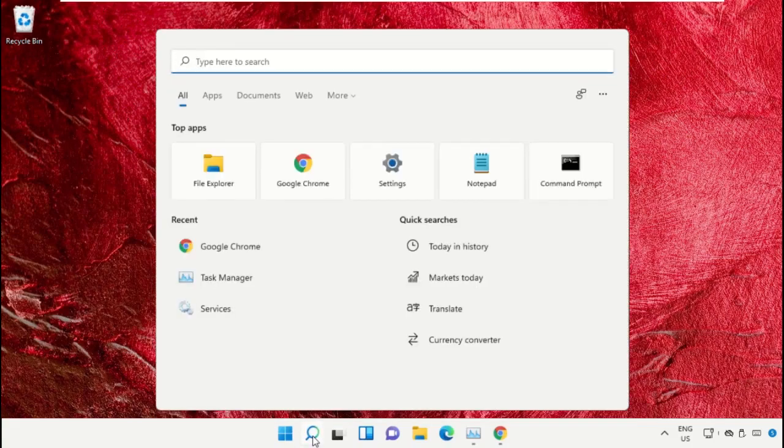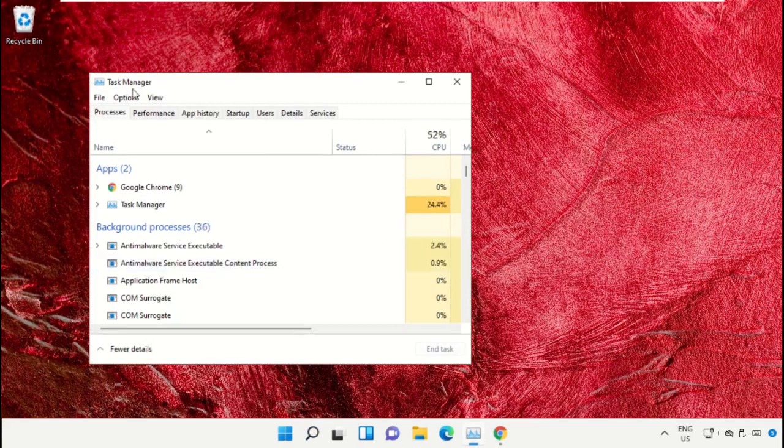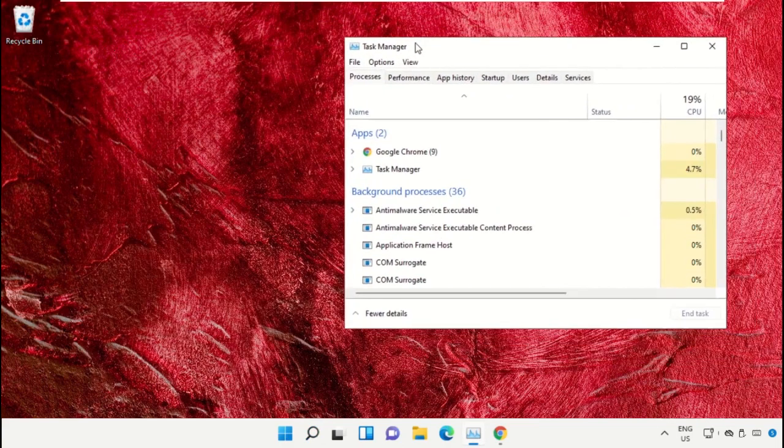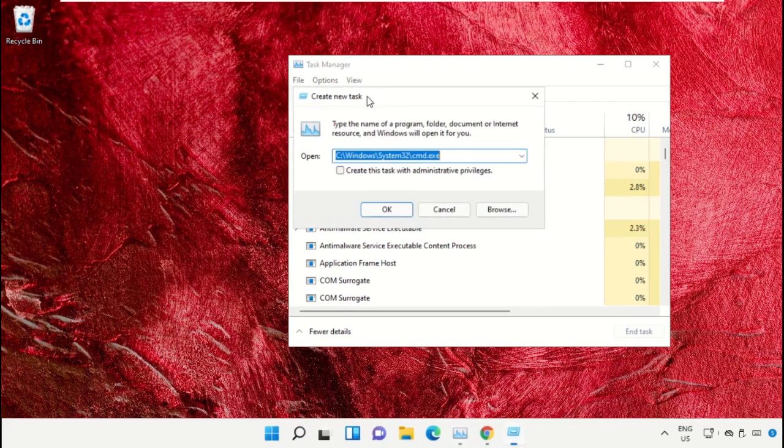Click on search icon, then in the search bar type Task Manager. Now select Run as Administrator. On this window, click on File, select Run New Task, and then click on Browse button.